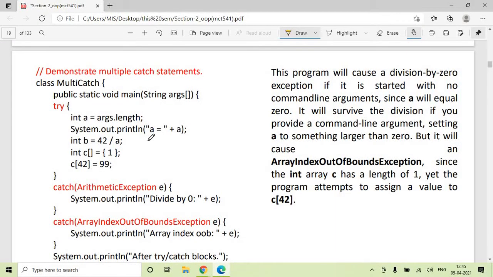Intentionally we have written here two kinds of exceptions. The first one is the class name, the main function. We have written a try block, and here your try block ends. Here in try, first we have calculated the length of the argument, args dot length, the command line argument. Here the inputs are provided with the help of the command line, therefore args dot length.